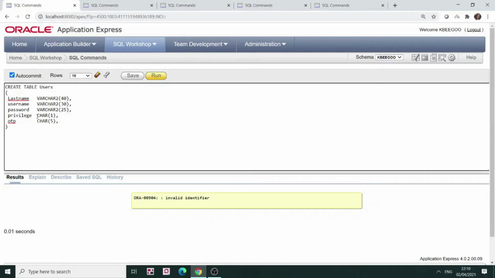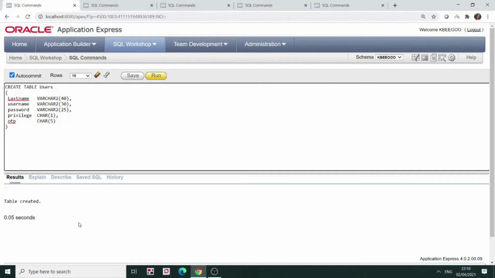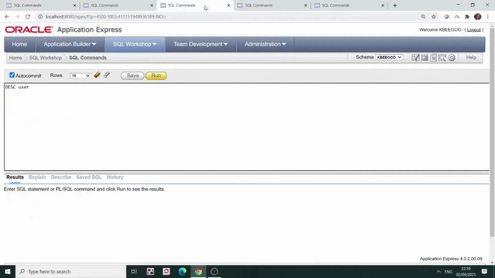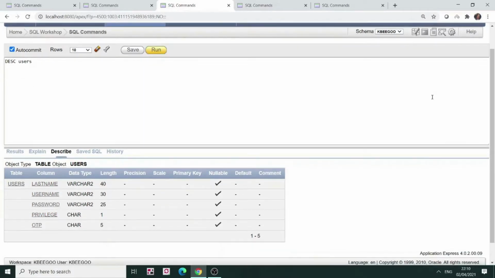Identifier is wrong. Here we don't have a comma here. Good. Table created. All right. So we have this table users that has been created. We don't have any primary key. So let's see. Desc users, run. So I have last name, username, password, privilege, and OTP stored here. Now I don't have any primary key.